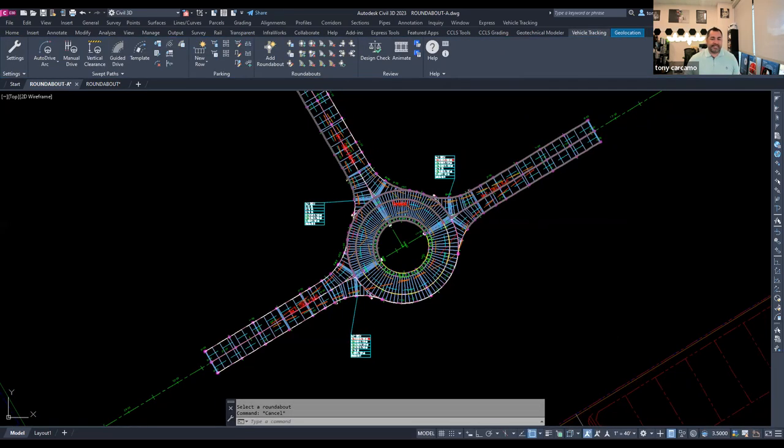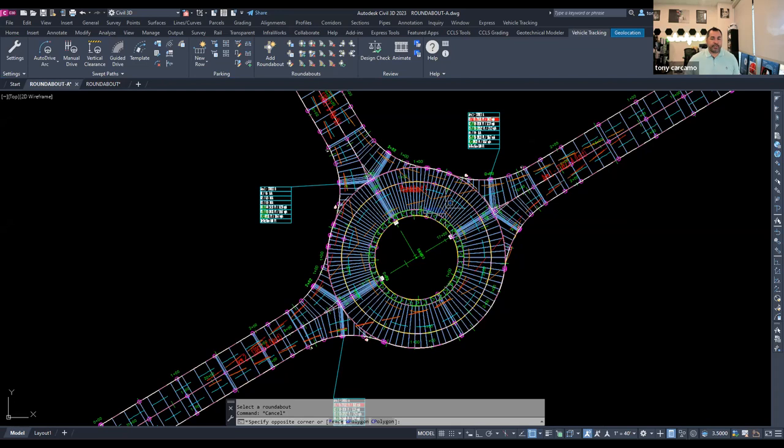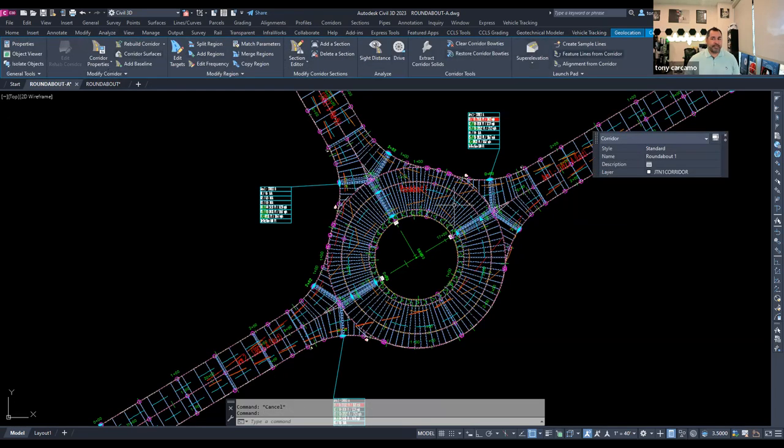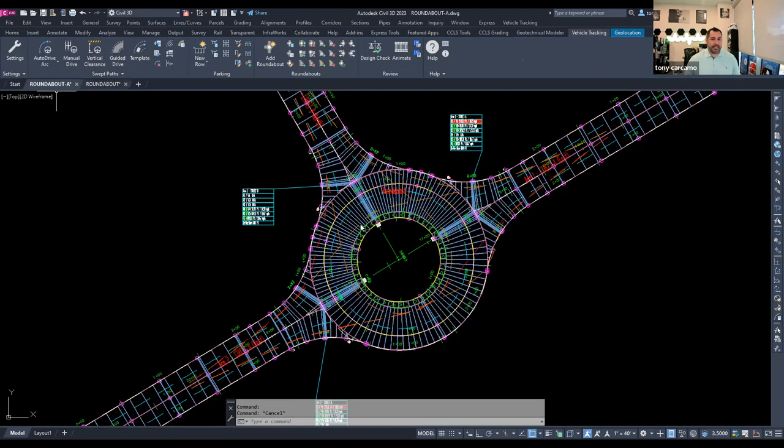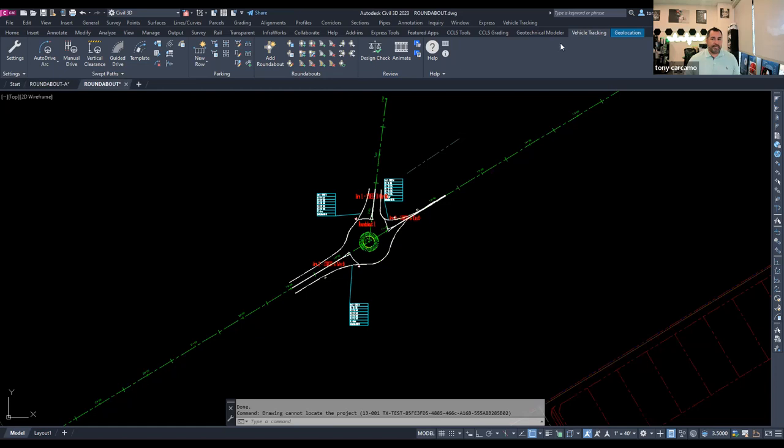But yeah, as you can see here, when I click on the corridor, now you start using some of the corridor editing tools in Civil 3D in here. So versus the other one, it's 2D in here, and it's more of the vehicle tracking tools and stuff.